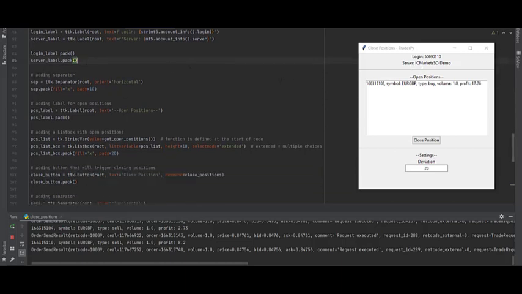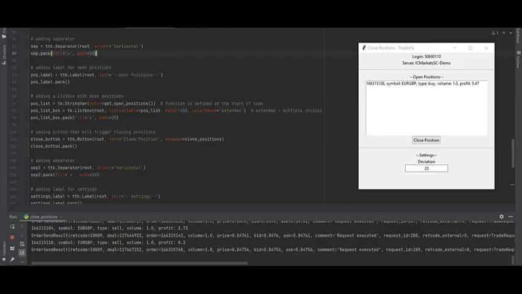Also, I've added a separator here, which is this line here. That is ttk.Separator, and we orient it horizontally. To display this separator, we use pack, and we fill the separator across the entire horizontal axis. Then to add a label for open positions, which is the open positions label, we use the same concept as before: we use ttk.Label, and we pass this text here, which is this text here. Then we use pack to show it.